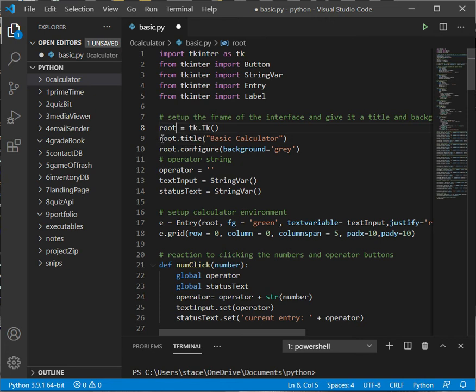this title, root dot title. Okay, so this dot is very special. We did it in line 8, but we're doing it again here. It means that we're referring to something inside of root. Well, inside of root, which was in fact a class, has a title method, something that it does. It's a function that it's going to accomplish.